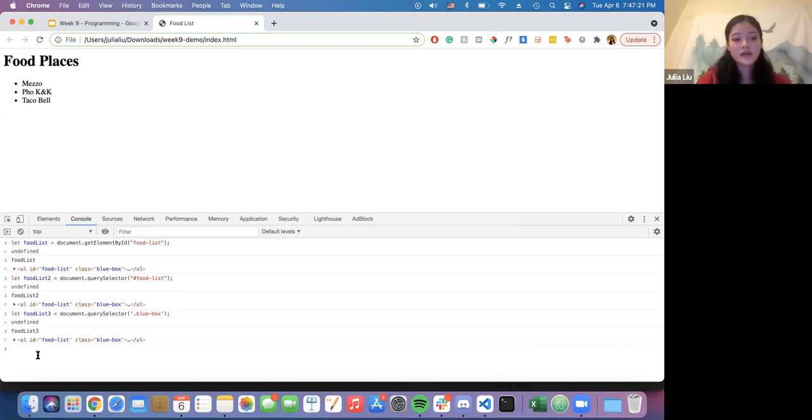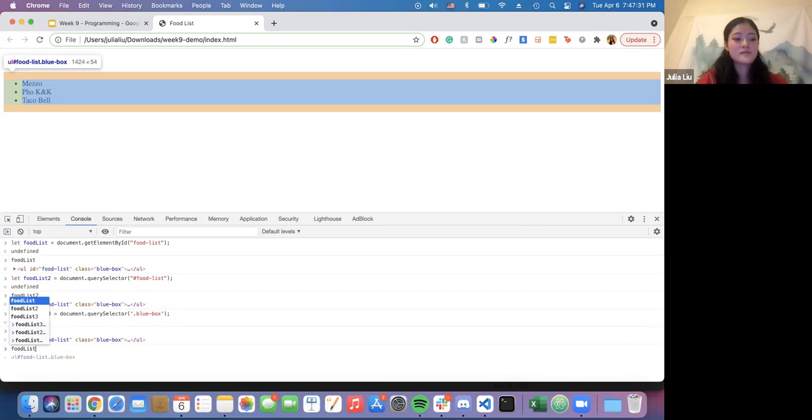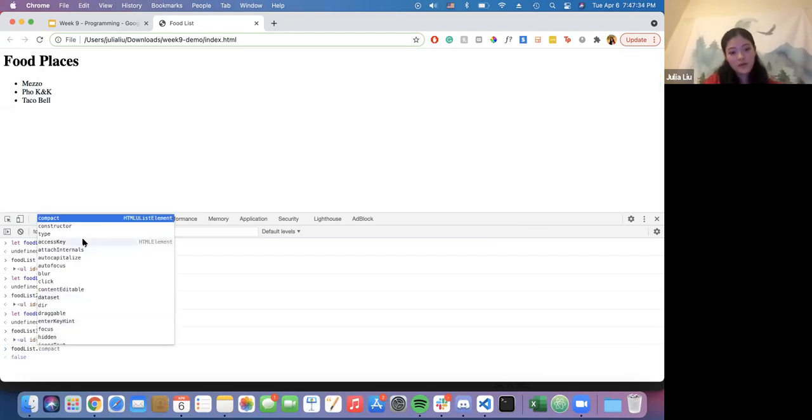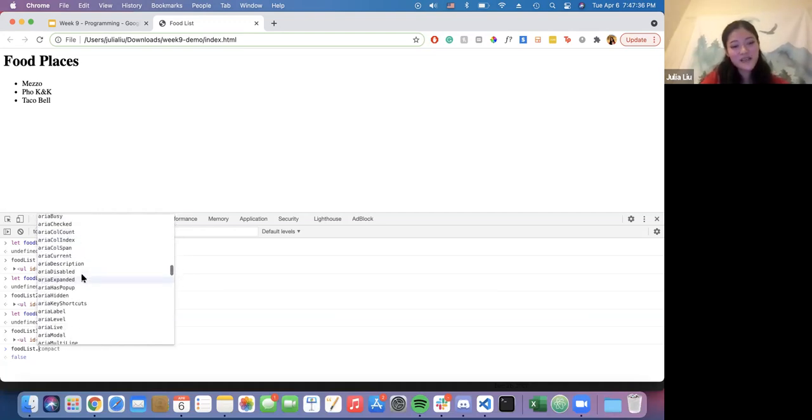Let's try getting the property or a function of that element. So since food list 2 and food list 3 are all the same, I'm just going to use food list for simplicity purposes. So let's see what kind of properties food list has. As you can see, there's a lot of properties, and you won't be using all of them. But the ones we want to show right now are class list, inner HTML, and then I think children. Yeah. Okay, so let's try.